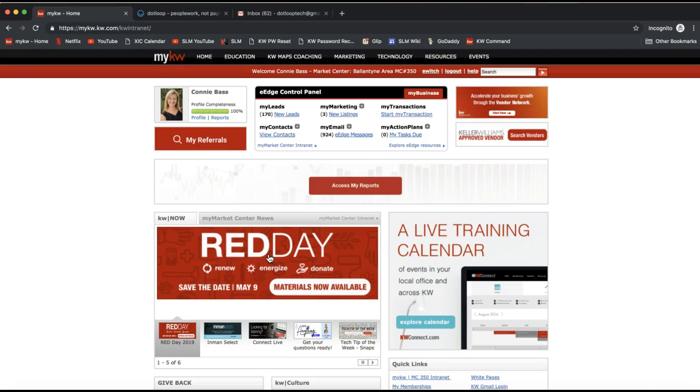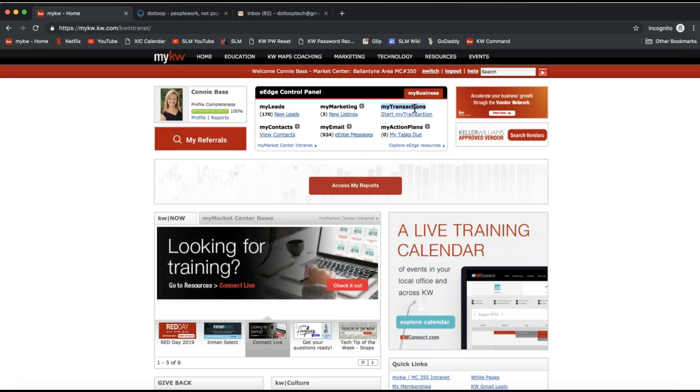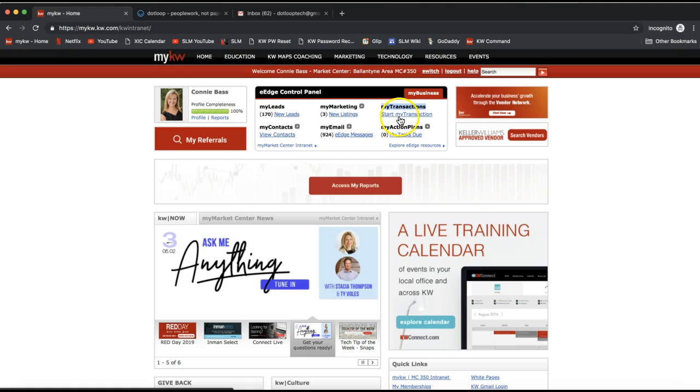All right, now when you log into MyKW, where you'll want to focus your attention is on this top center edge control panel box here, where you'll see it says My Transactions. You'll hear and see Dotloop referred to as both Dotloop and My Transactions, okay? One and the same there. To get into your Dotloop account, just go ahead and click on that blue link right under it that says Start My Transactions.